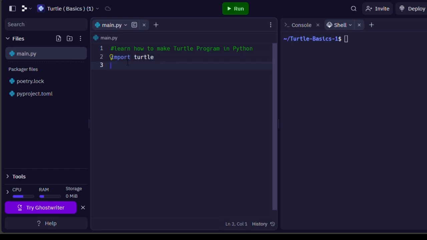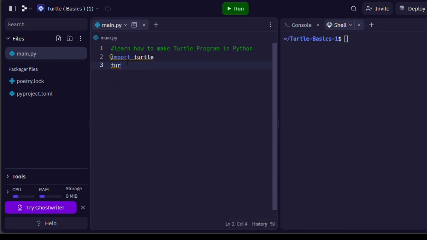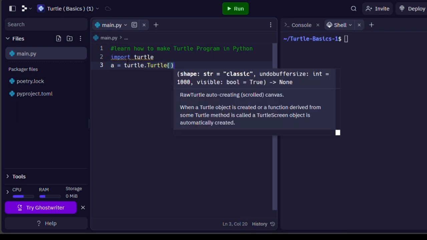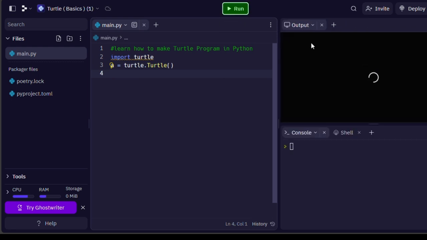Now we are going to add a variable, like from A to Z, or you can simply write any name, like turtle1 or turtle2, anything, but I'm writing A here. A is equal to turtle.Turtle(). Now you need to run your command. Okay, so you can see an output screen here.